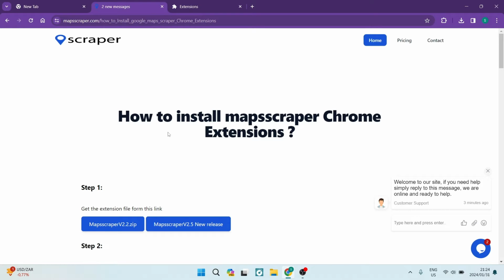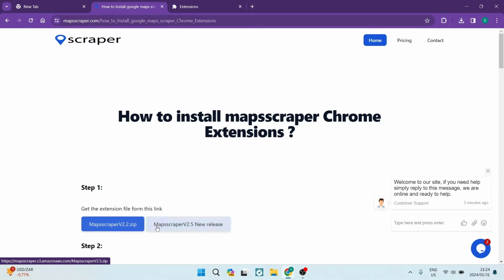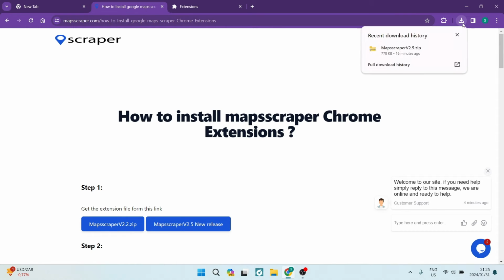We're going to go down now over here. It says step 1. You are going to tap on the extension file from each one of these links. So I have used the version 2.5 and it has now downloaded. And you can see over here it's within my downloads. Now, normally what you do is go ahead and tap on Mapscraper and you'd unzip it and you'd use it. However, we are not going to do that.